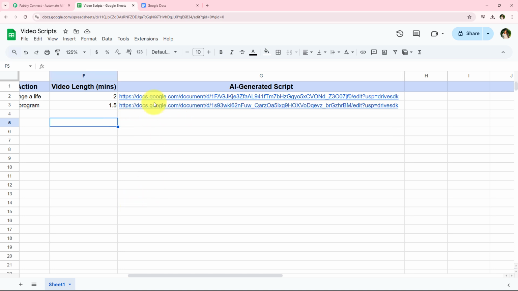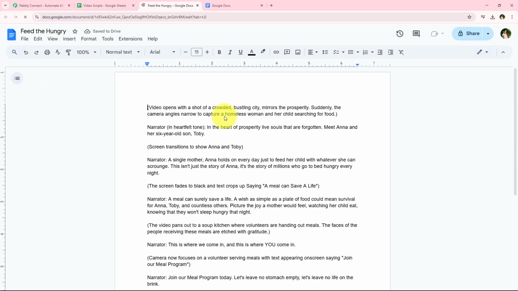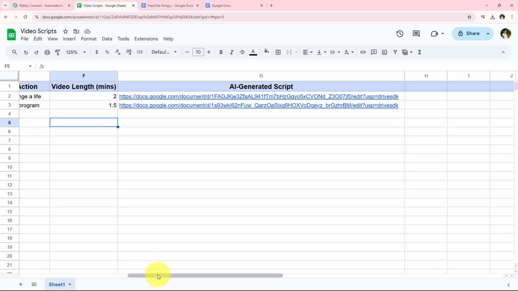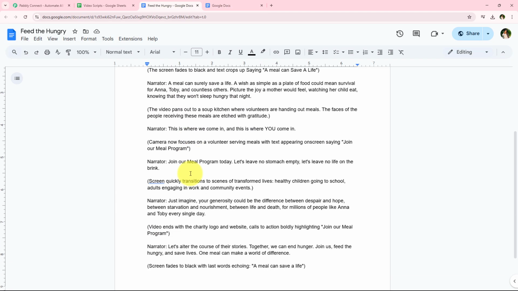And yes, over here you can see the script link has been added. So I'm just going to open it right from here. You can see the whole script right over here. You can see that it is relatable to the same details which we added right over here. You can see the campaign message, feed the hungry. And over here you can see the script is on the same.